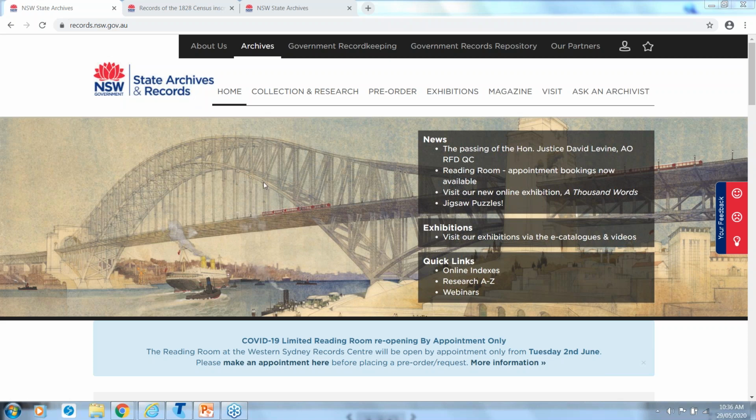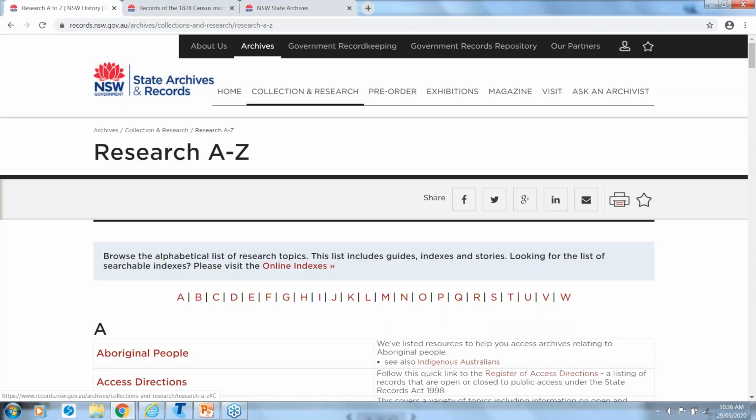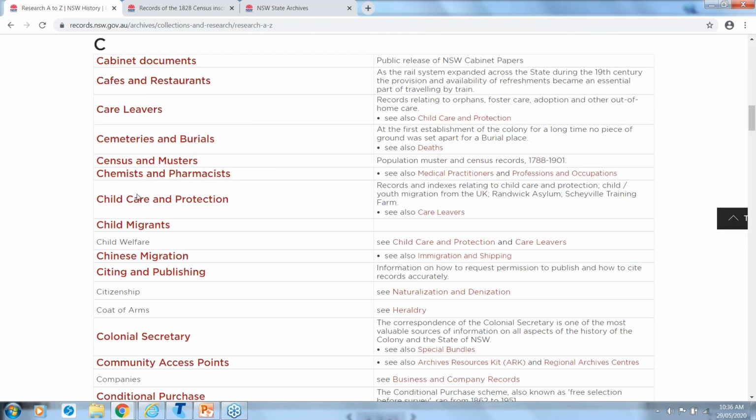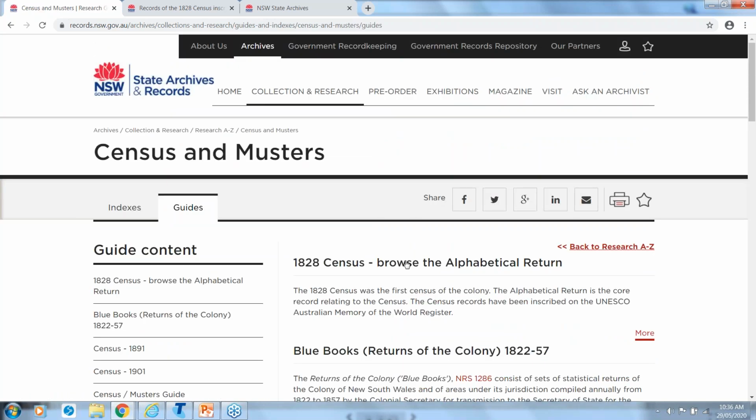This is our website, records.nsw.gov.au. To locate the 1828 census, go to Research A to Z, C for census, and then census and musters. And so there's a link here to the 1828 census.